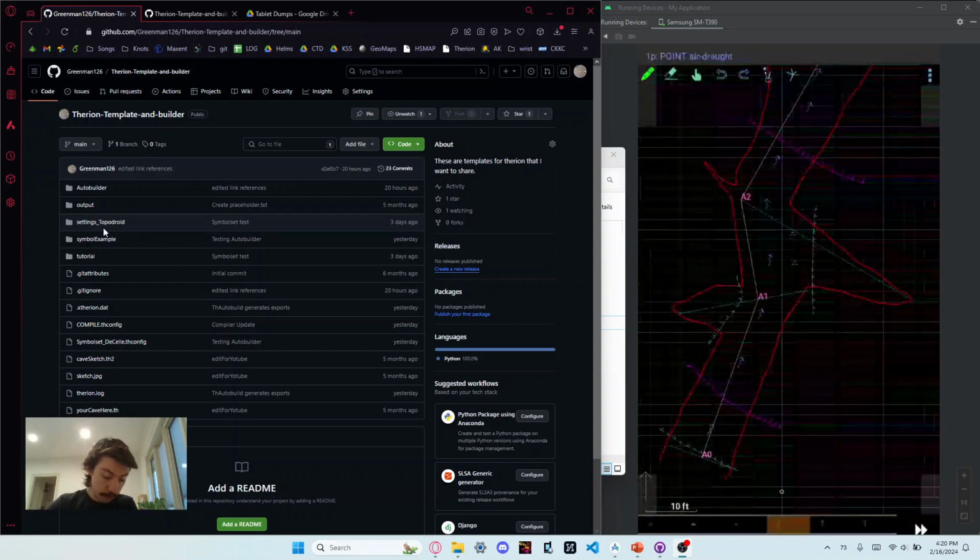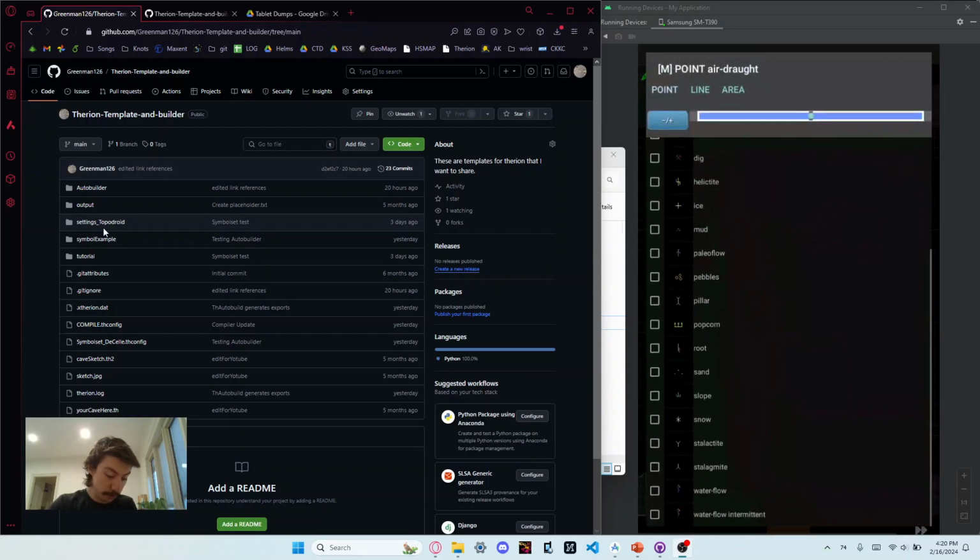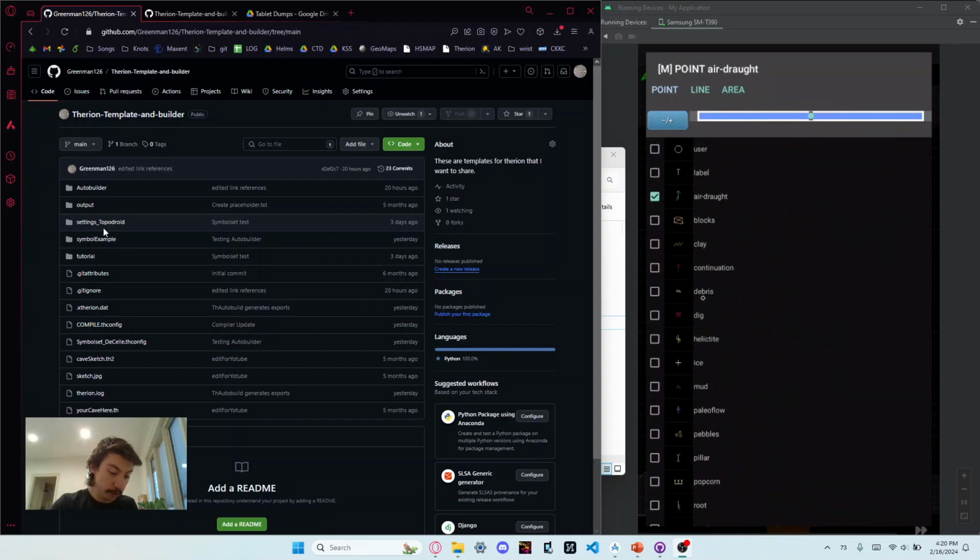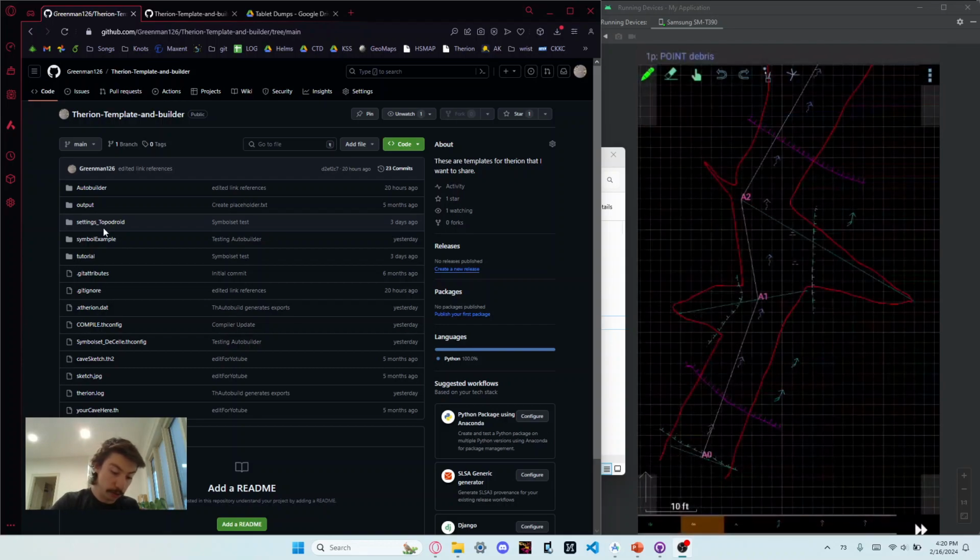And I can also add in the air draft symbol, or what else can I do? I can say there's some debris somewhere. I really like the debris symbol. I think it looks nice. This may be a bunch of debris over here.